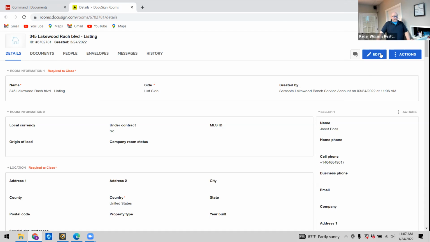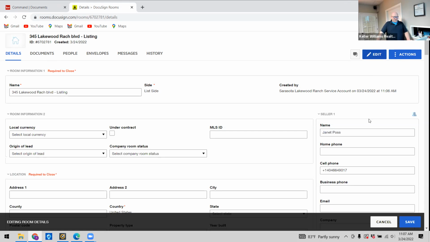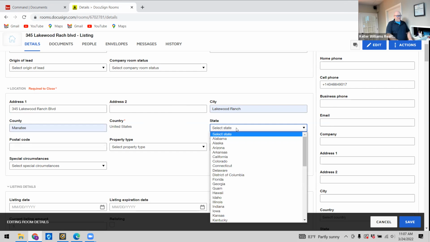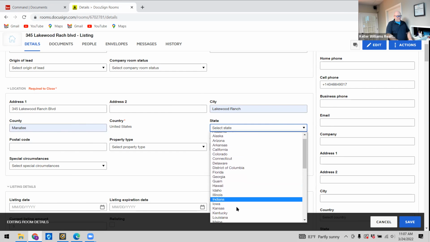So for the details, I'm going to click the edit button, and I'm going to put some more information in. So my seller's already brought over from command, but the address has not, because I didn't put the address anywhere. So I'm going to put it in here now. What did I say it was? 345 Lakewood Beach. 345. City, Lakewood Ranch. County, we're in Manatee, right? We are in Manatee County. Yeah. State is Florida.